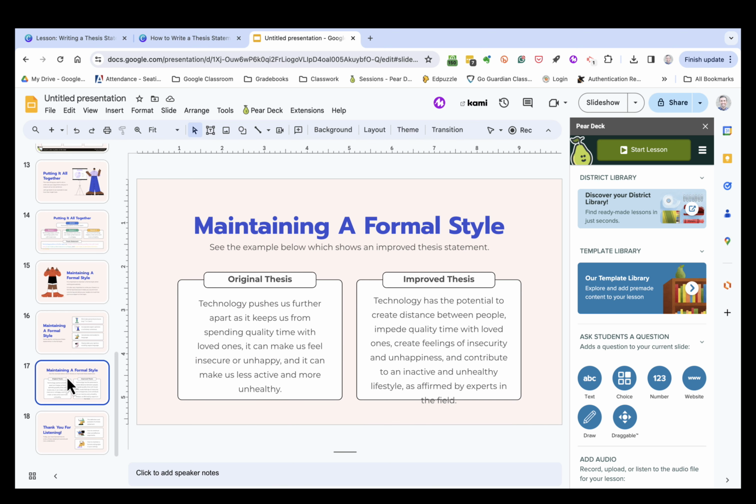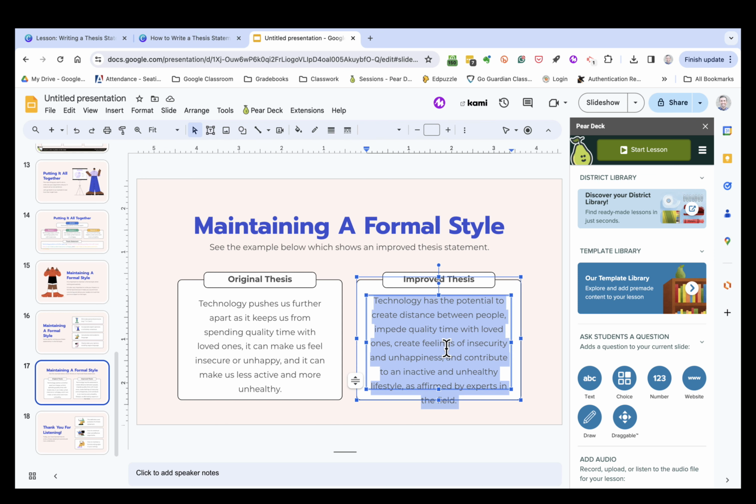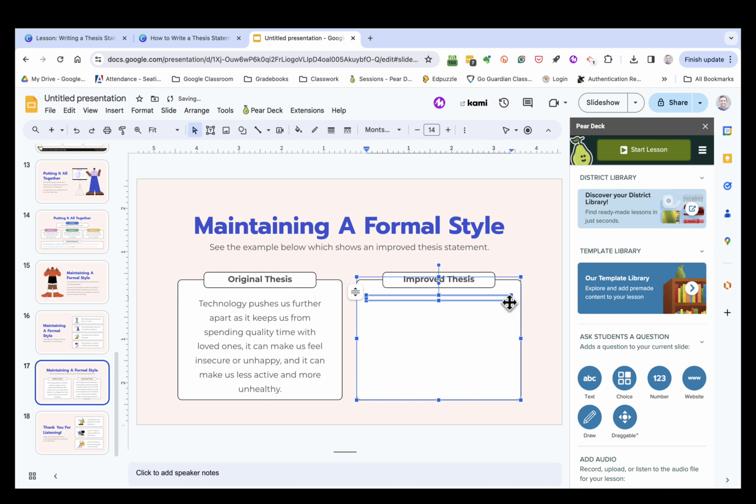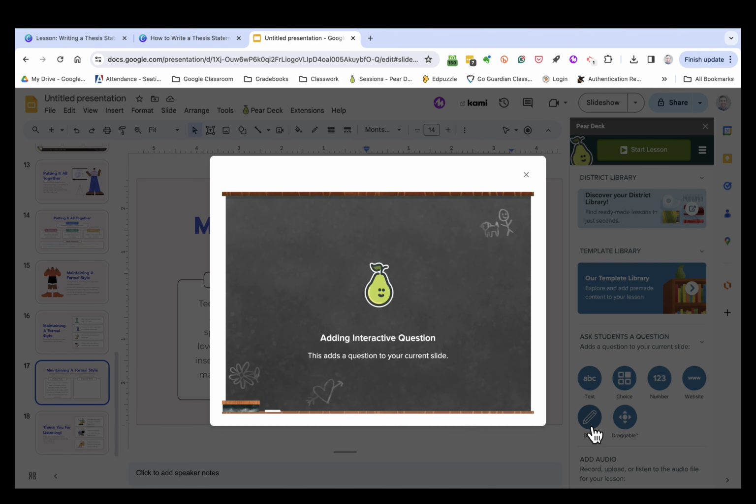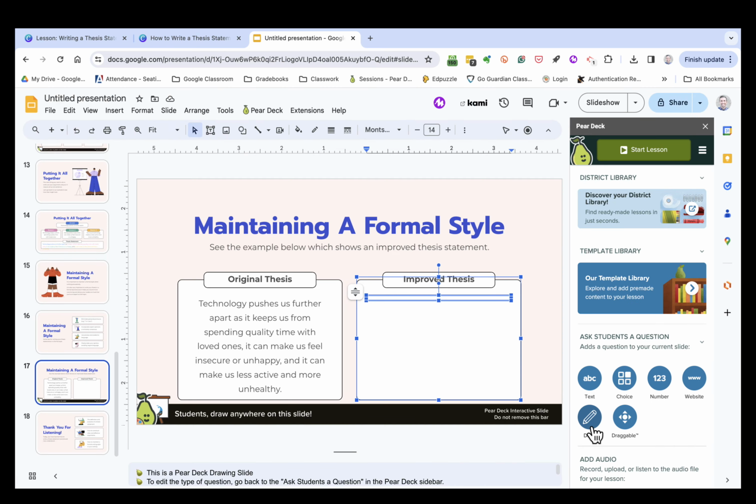And this is what I mean by the font is a little bit off. So you're going to want to check that, make sure everything matches up before you actually go and teach this. But I'll add this interactive question to it, and I'll have them improve the thesis. And I can actually share some of those up front. Again, not necessary, but it definitely makes it a little bit more useful.